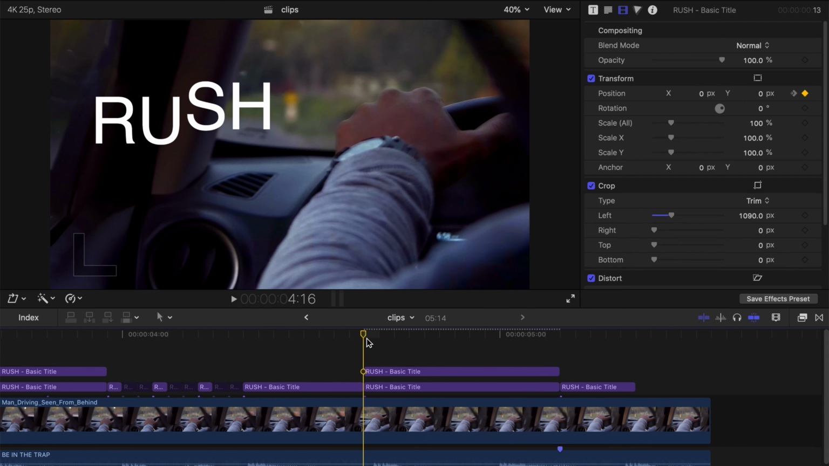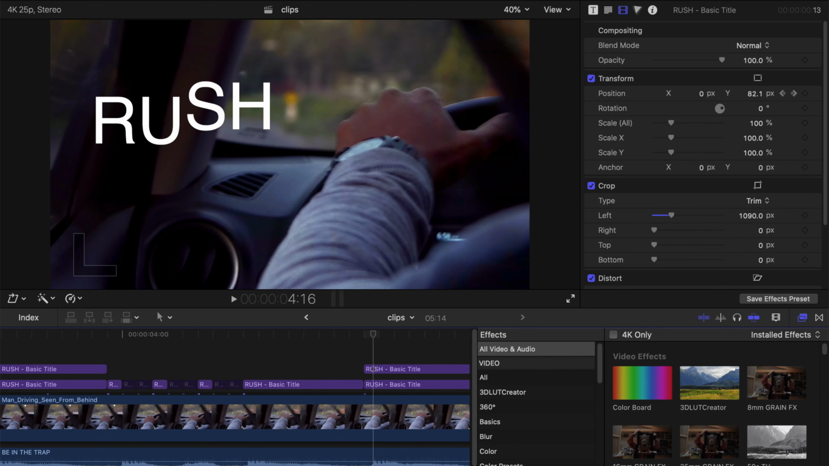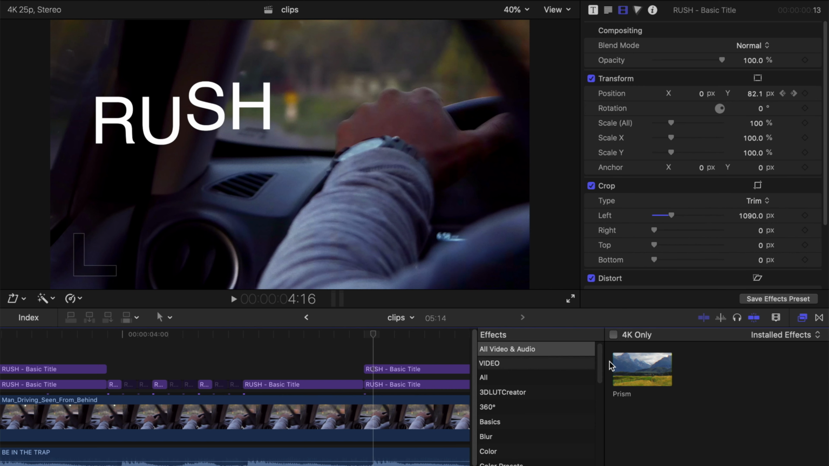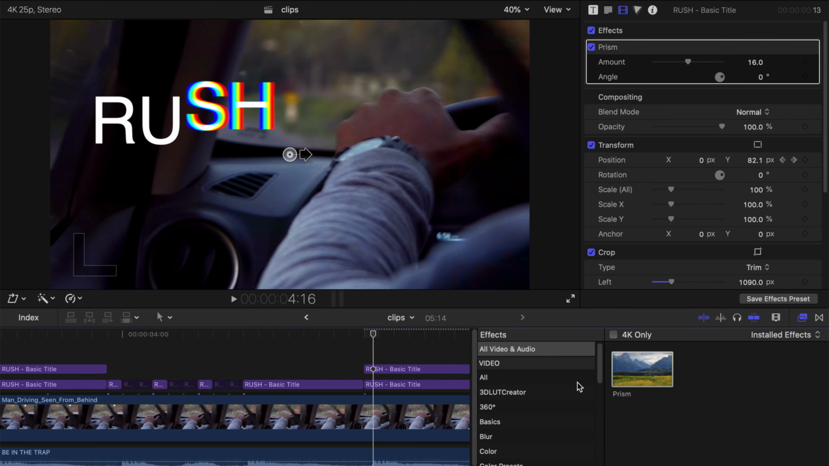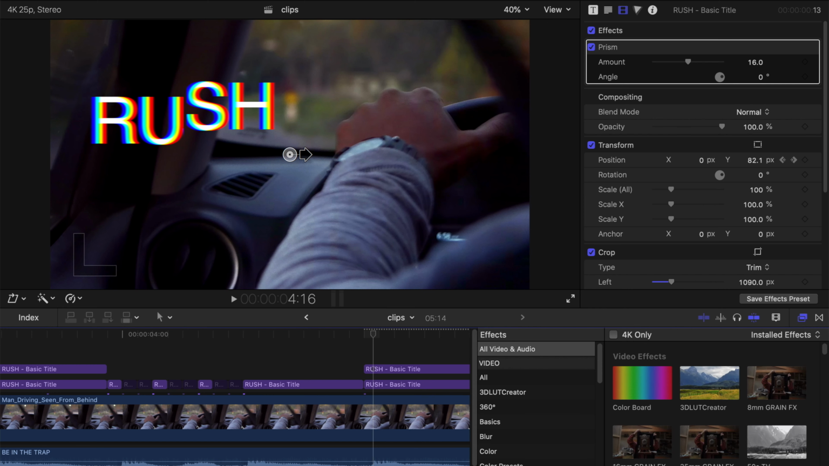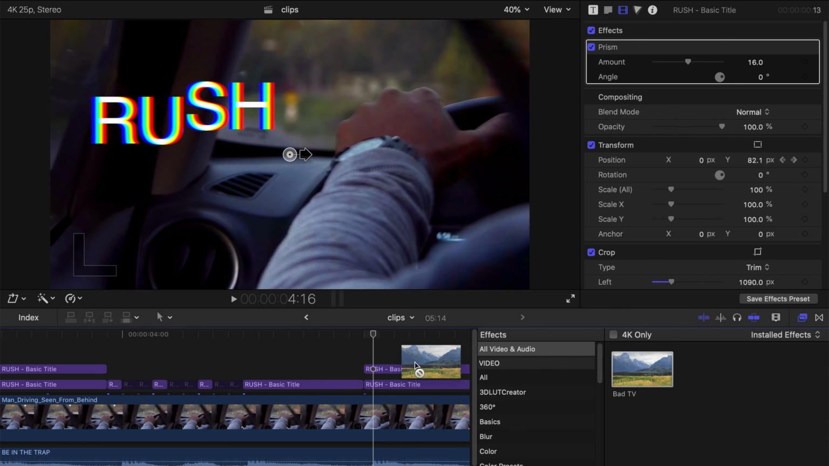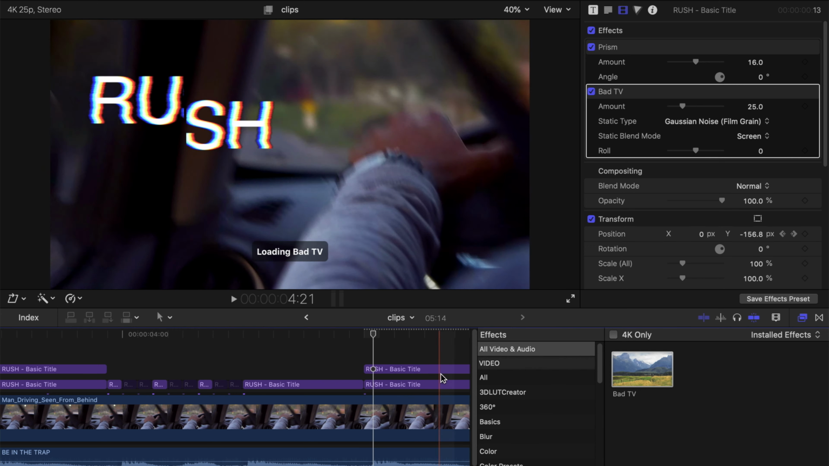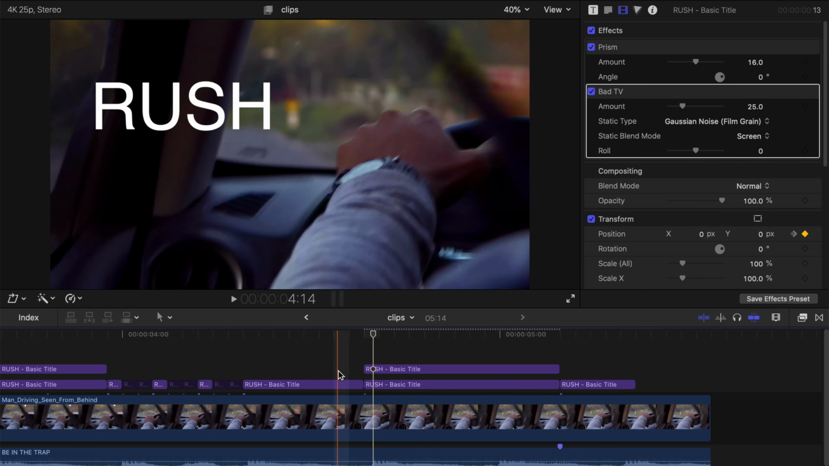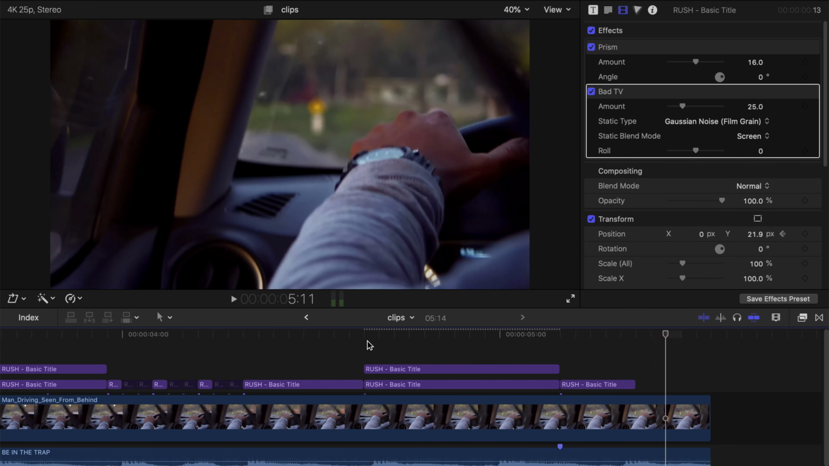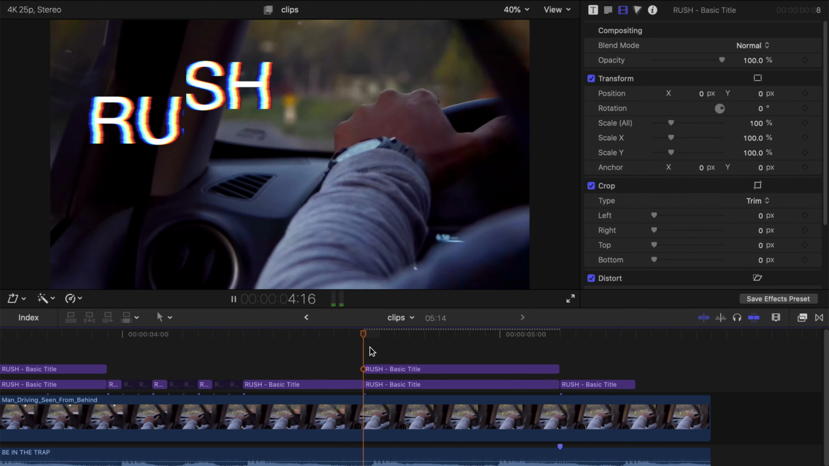Here comes the secret recipe, or not actually, it's just a very common fact, but then I like to use it a lot. Just go to the effects column, type prism, drag it onto both of the titles. And if you want to create an even more glitchy effect, you can always go for the bad TV effect. And then you can see that the words are being more glitchy now.